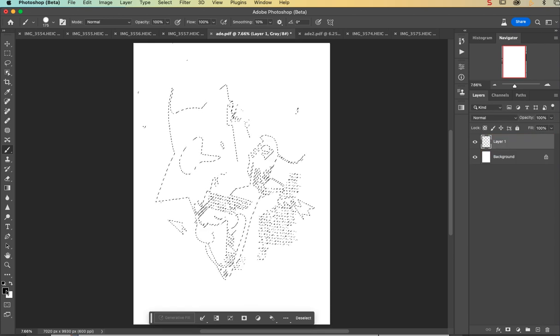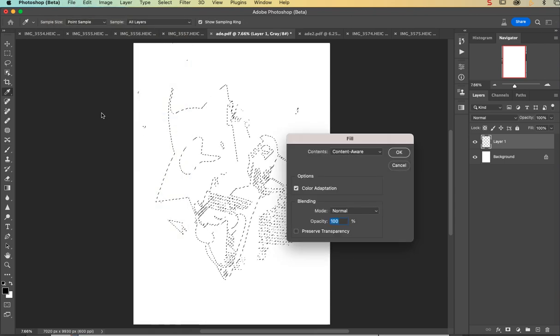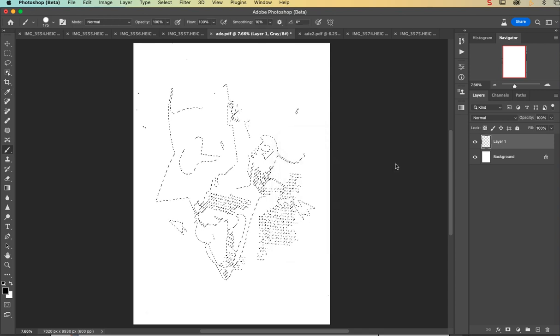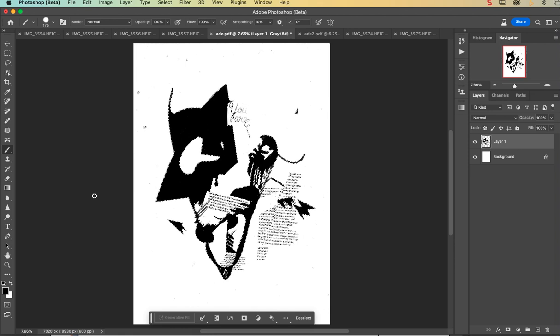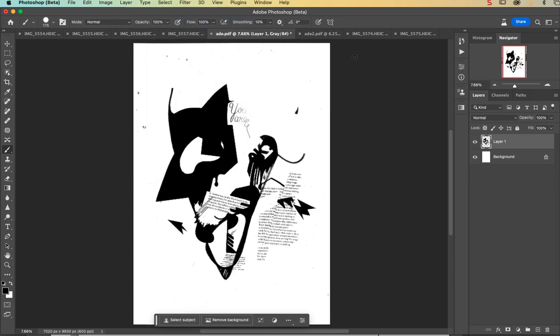And now black's my foreground color. So instead of going all the way up here and going edit, fill, and so on, I just hold down the option key, which is for the foreground, and delete is fill. Command D, same as going up here and going deselect.